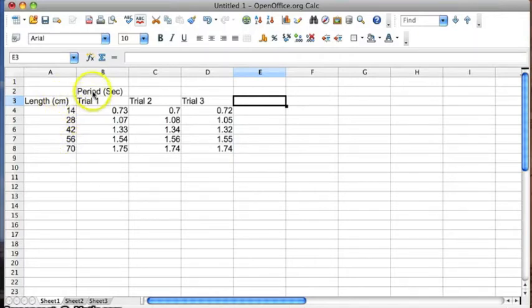And I've put the name of the dependent variable, period, and the units of the dependent variable, seconds, in the column header for all of the data for the time. In this way, we have numbers separate from words, and you can do your calculations with the numbers and not have the text that gives you the units and the name interfering with your calculations.